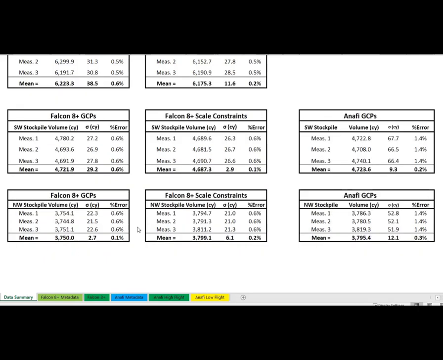So then the 2 stockpiles, the southwest and northwest, which are on the same terrace, we flew those with the Anafi drone. It doesn't have the ability to do terrain following, so we would have had to make separate flights for each of the terraces. We only got one of them done with time and battery constraints. So notice the Anafi drone, the error percent was 1.4 very consistently.